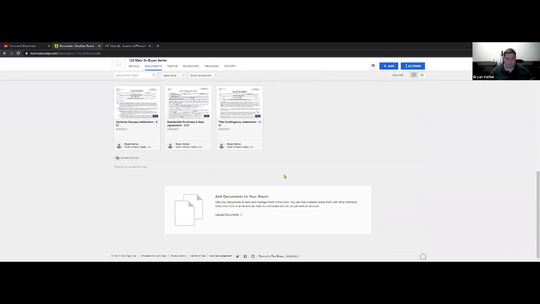So now we have empty room docs. Let's say, well, any questions so far? Because I just showed you some pretty cool features. Yeah, as I start to play with it, then I'll probably have questions.